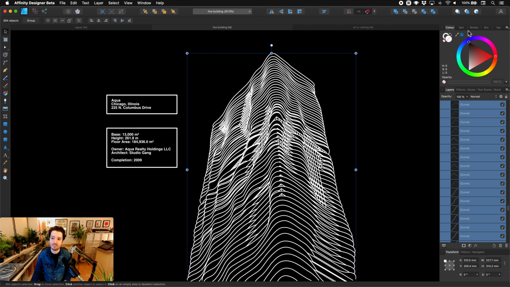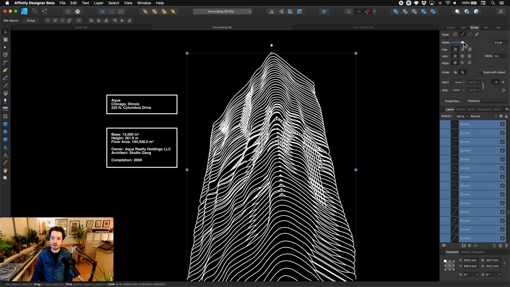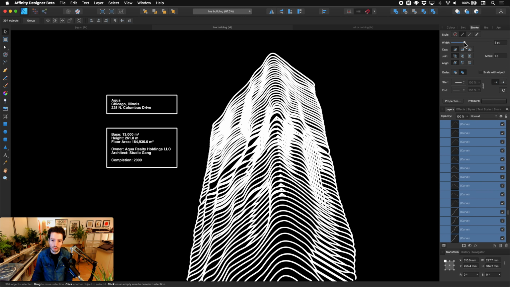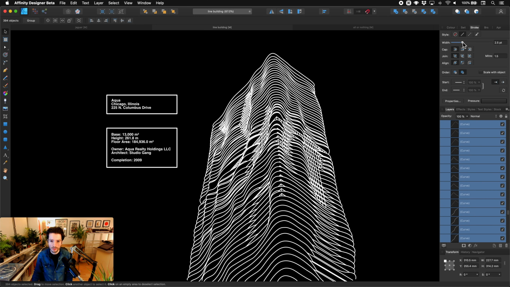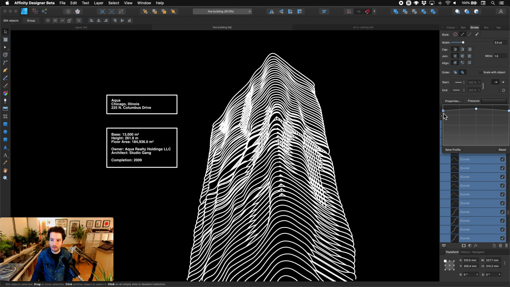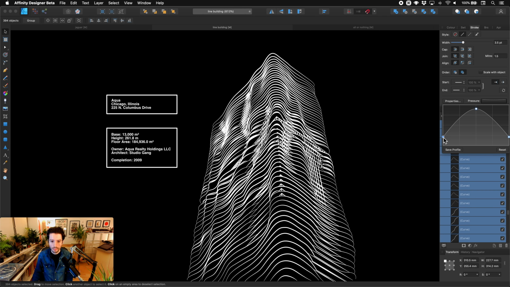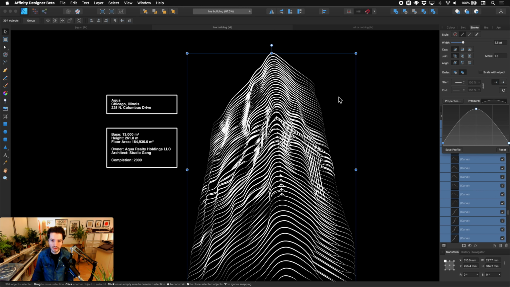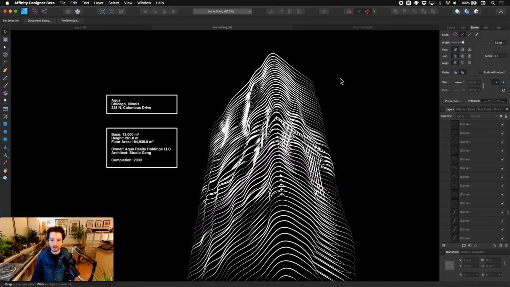Now if I go over to my stroke panel, I can adjust the width here, maybe bring that down a little bit. But actually what I'm going to do is give the strokes a different pressure profile by clicking on this box and bringing the endpoints of my profile down just to give those a more dynamic look. You can see that's given quite a nice effect on the edges of the illustration especially. So that's one nice way you could use that.